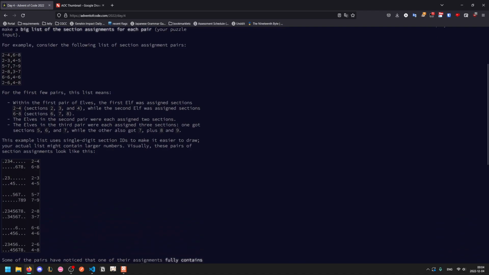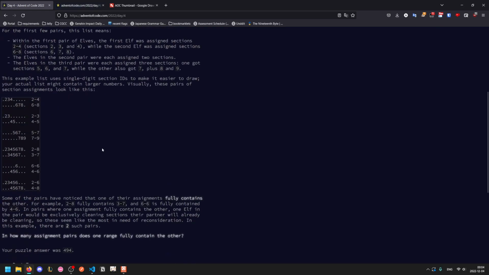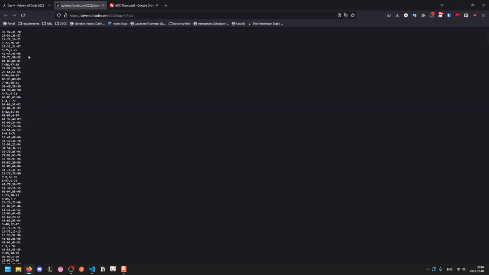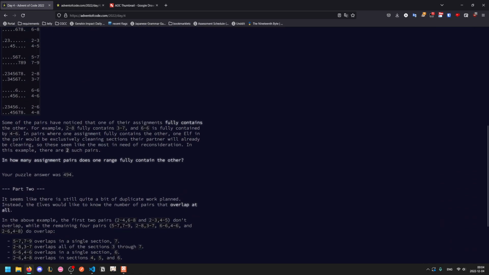This example list uses single digit section IDs to make it easier to draw, but your actual list might contain larger numbers. So if we go to our input, you do have to be careful that the input does contain multi-digit numbers. So, some pairs have noticed that one of their assignments fully contains the other. So in how many pairs does one range fully contain the other?